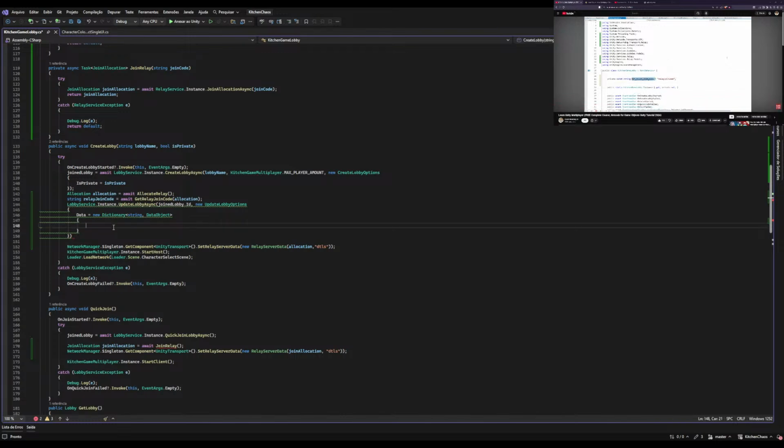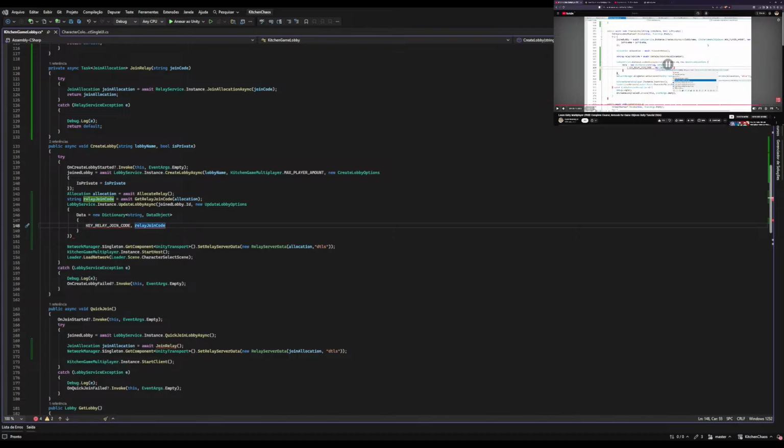Okay, so we have this key. And over here, when we update the lobby, let's use this key. And then for the value, let's just pass in the relay join code. Although this needs to be inside data object, so let's make a new data object. And for the visibility, we want this to only be visible to members of this lobby. So let's go with member. And for the value, let's pass in the relay join code.